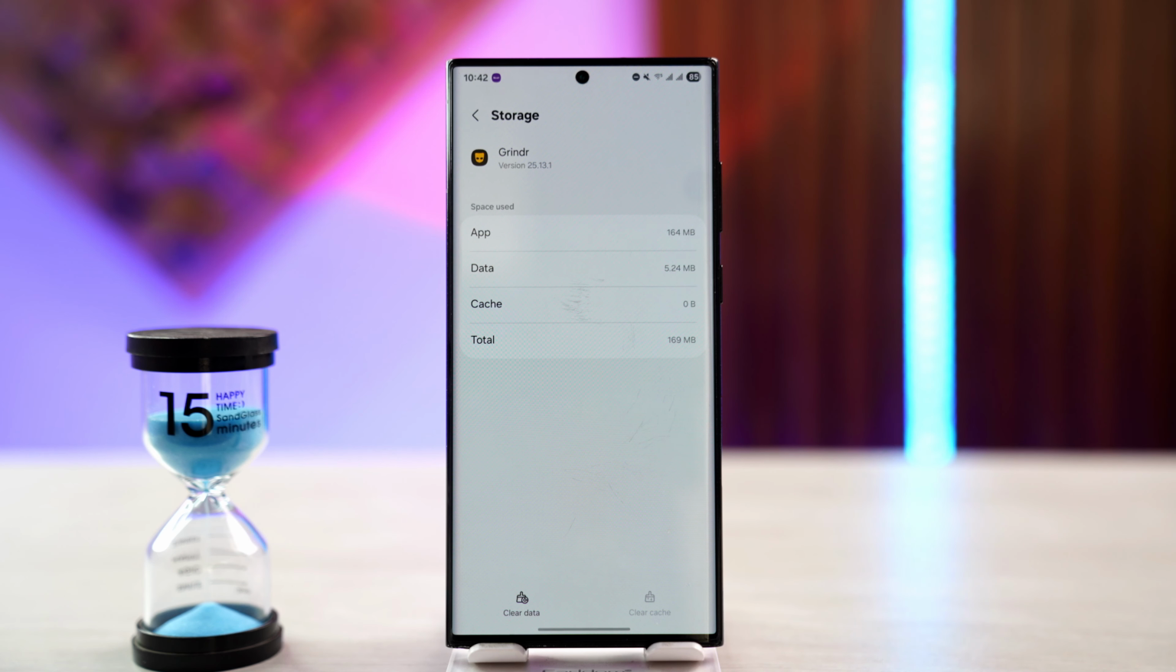And remember that clearing the data is going to log you out of your account. So unless you remember your credentials, I don't think that you should do this. Just clear the cache only.